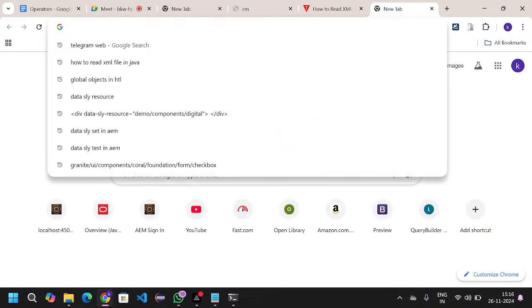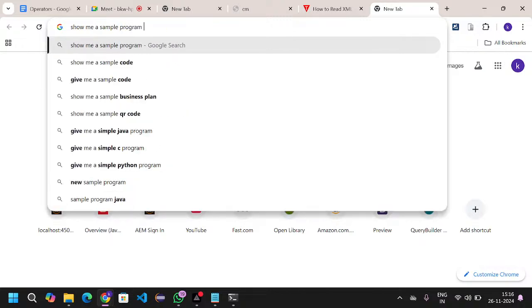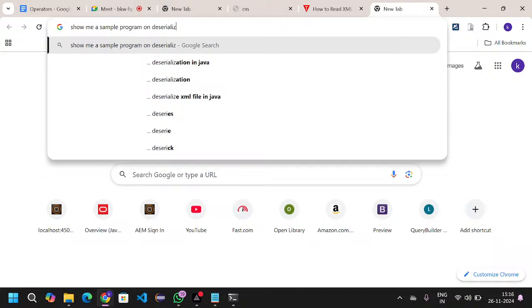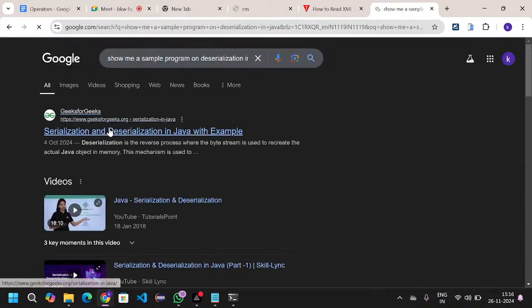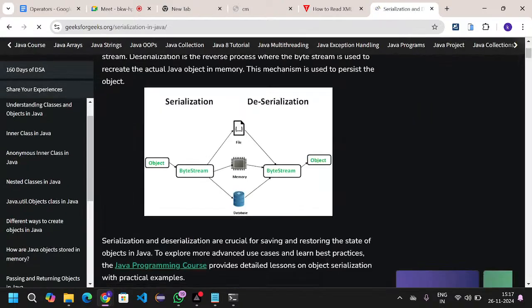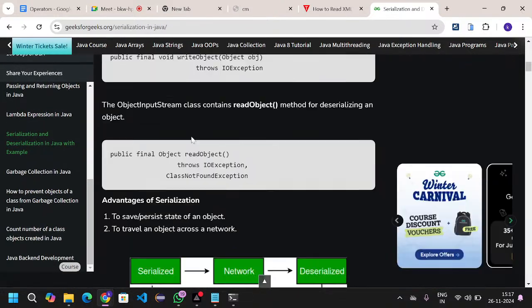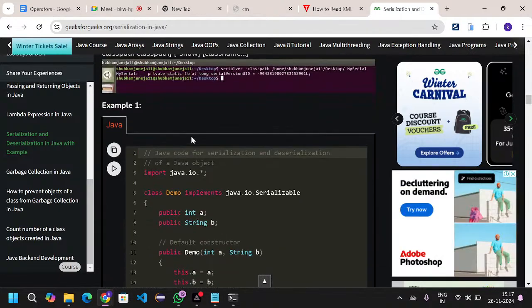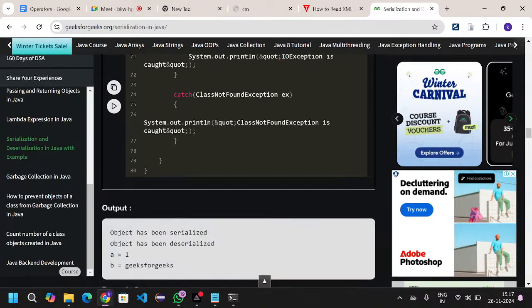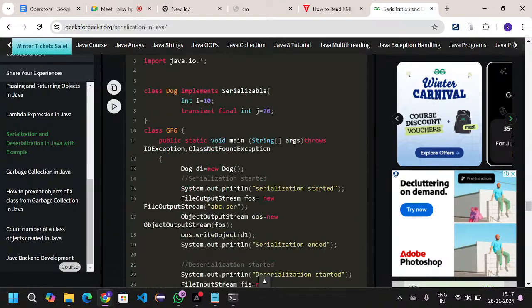Show me a sample program for deserialization. I will show you the sample program on it. The same process what we did by using this.